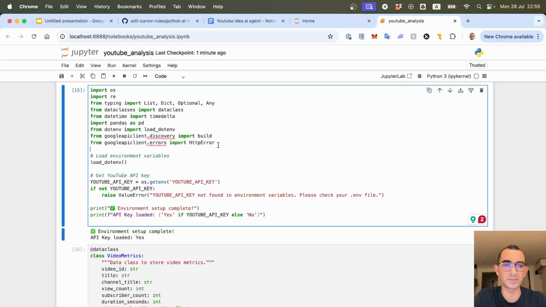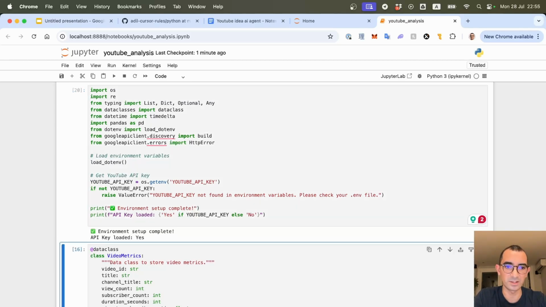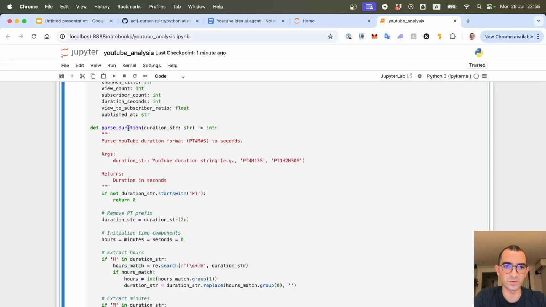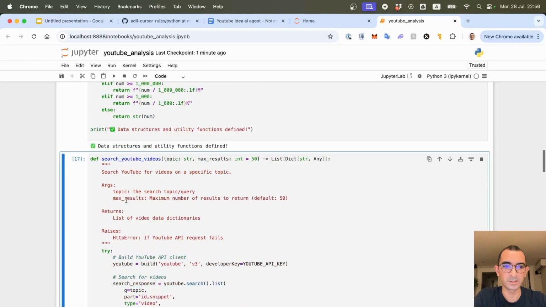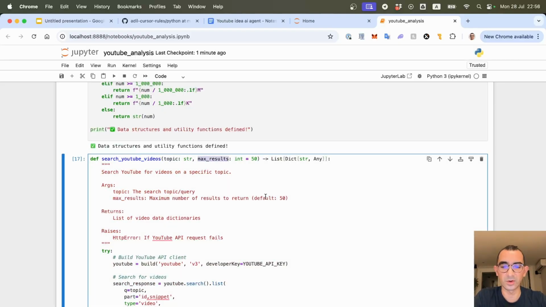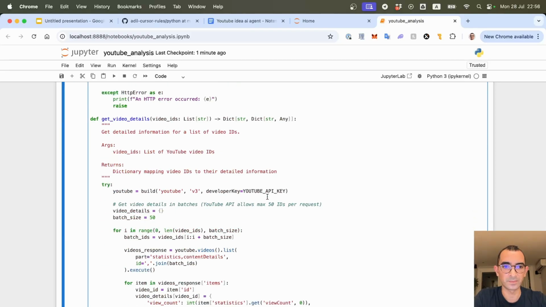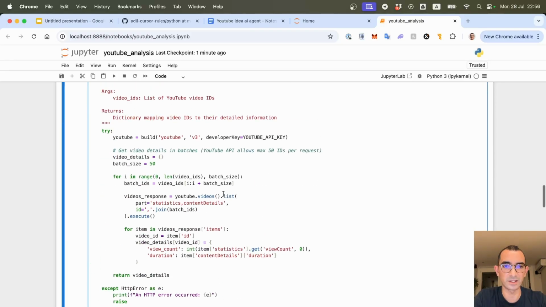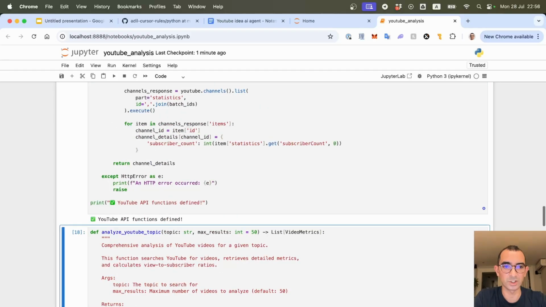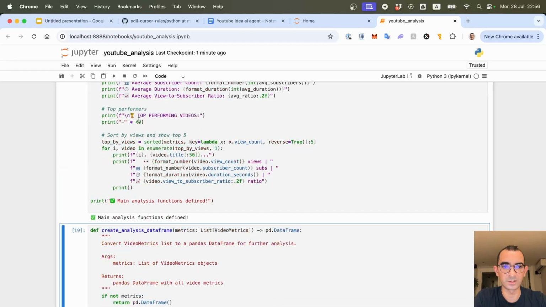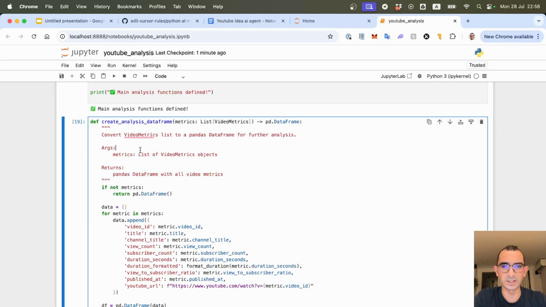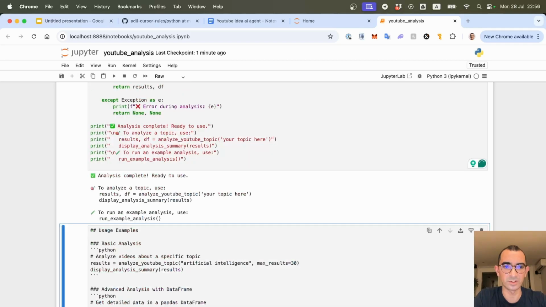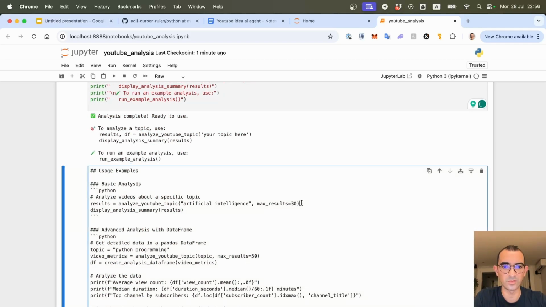So the first step is it's importing libraries and the API key. It looks like it generates some functions to parse the information from YouTube. So formatting and parsing functions. There is this function that searches YouTube videos. So it takes as input a topic, the number of results, and here another function for getting the video details, another one for getting the channel. So I execute this, another one to analyze a YouTube topic. And another one here is called create analysis data frame. I'll execute this one. And here it's giving me some examples of how I can use it.